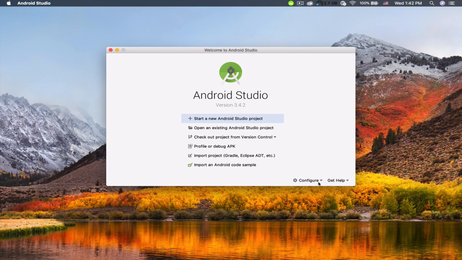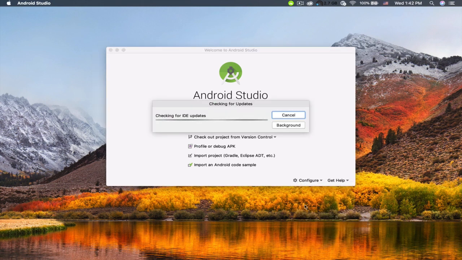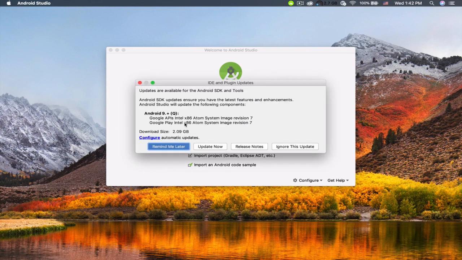So here at the bottom, you can see this configure. If you just click on it, you will see the update section, check for updates. And if I click on it, it's going to say checking for plugin updates or Android SDK packages and all the features that need to be updated. And it's going to check for those updates. And if there is one available, it's going to show us those updates.